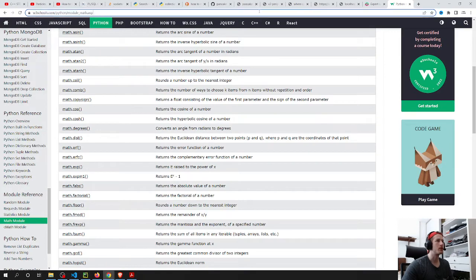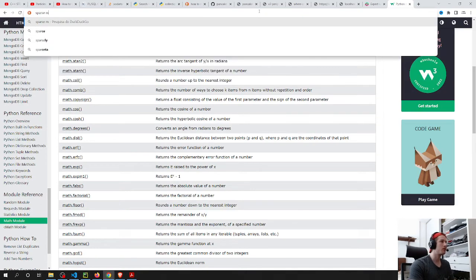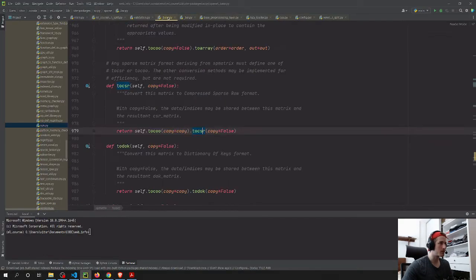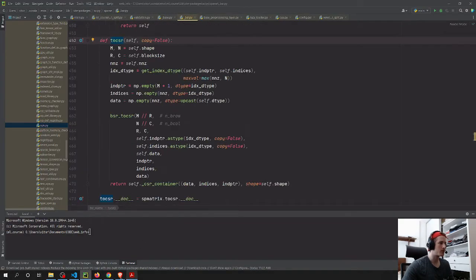So I'm going to look at the sparse matrix, and what's the name of the other one? CSR.